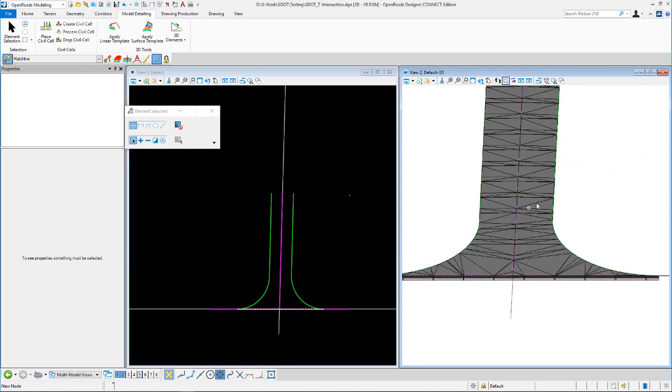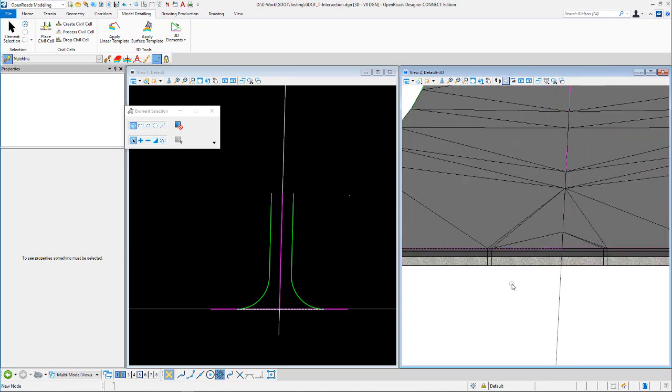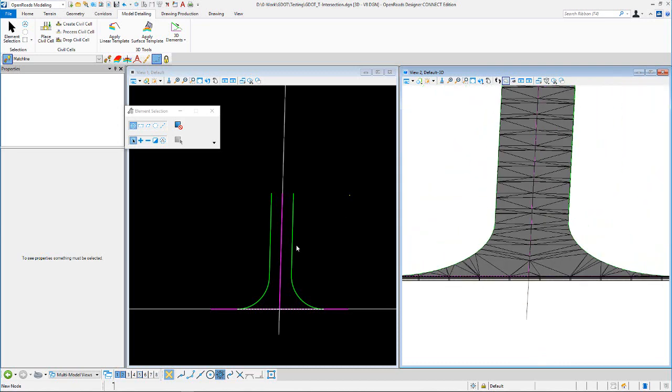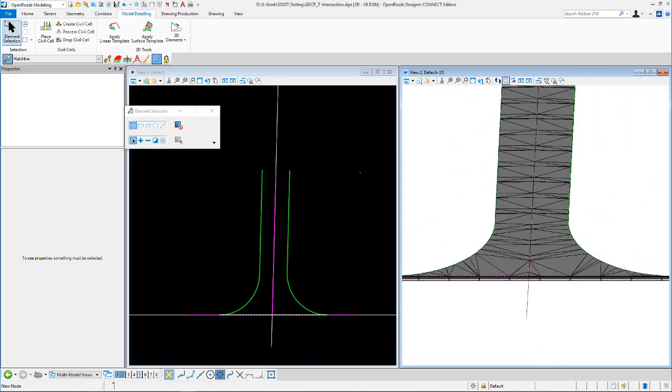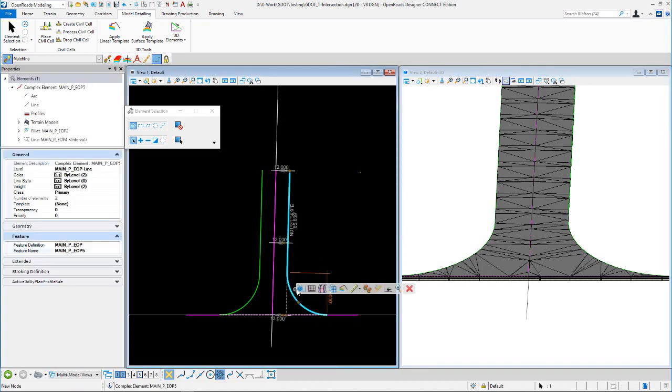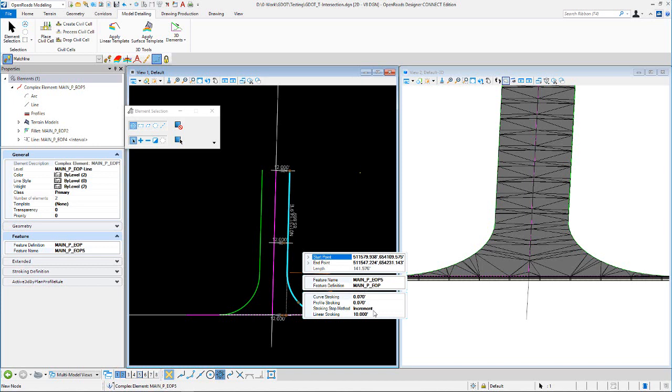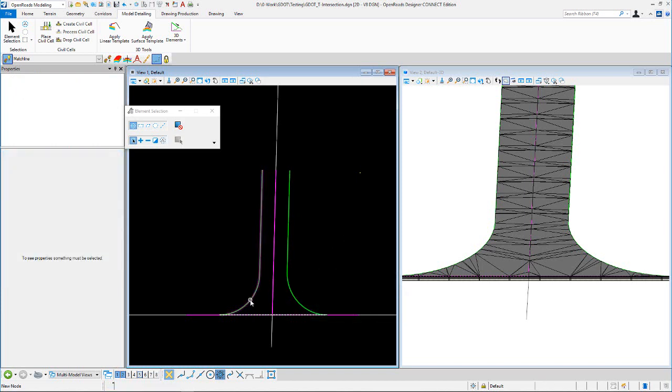Alright. You can see what a surface template does for you. It basically just adds depth to a terrain model. One thing I hadn't mentioned is our stroking options on these elements. If I go to properties, by default, linear stroking is set to 10. I'll be honest, that's probably a little high.